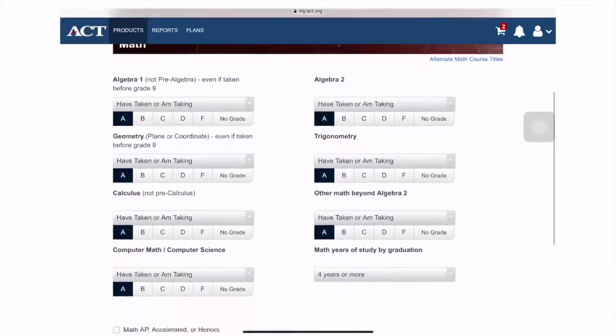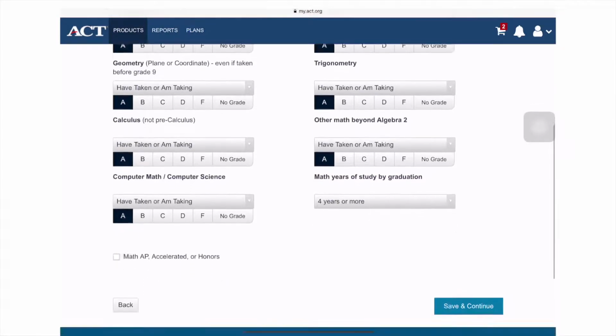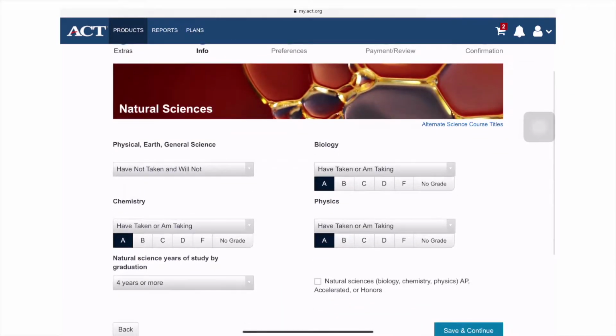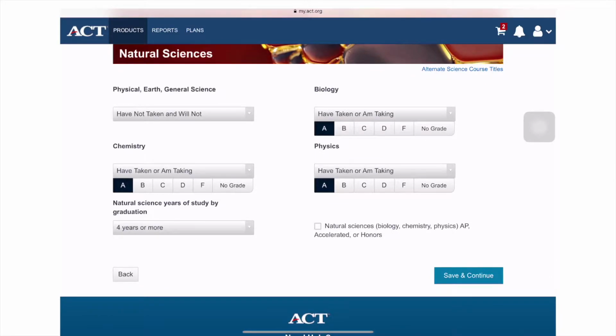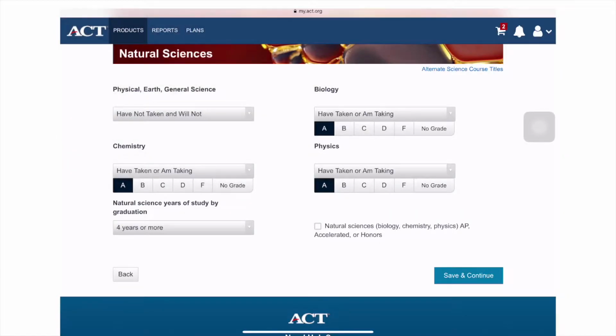Second is details about math, as in 9th grade, 10th grade, geometry, calculus, or APs. At the bottom, you can see that there is a section for AP, which I have not taken. If I had taken it, I would have marked this column with a tick. Now, natural science. Again, when you click in, you will get 3 options: have taken or am taking, have not taken but will, have not taken and will not. So read it thoroughly and just mark these columns.